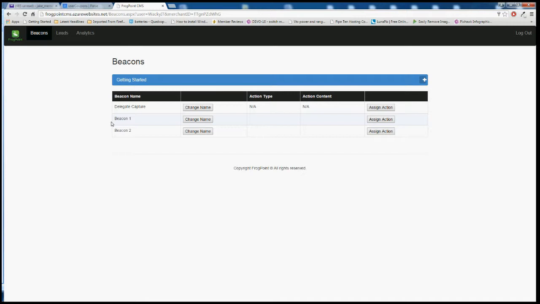I could of course request any number of beacons, but firstly you'd need a very large stand to really justify any more than a couple, and secondly the last thing you want to do is annoy your visitors by bombarding them with content when they're at your stand. So my 3 beacons are listed here. As you can see, I have 2, let's call them normal beacons, and 1 beacon called a delegate capture beacon.